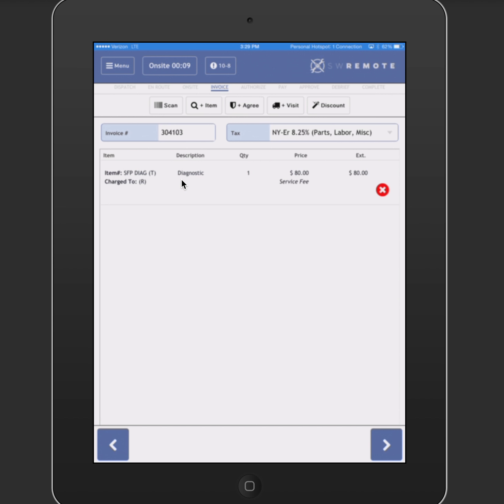With the diagnostic, I'll see the item, I'll see the description, I'll see the price of the item, and the price level right here on the screen. I also have a red X over here if I wanted to delete this item off of my invoice.